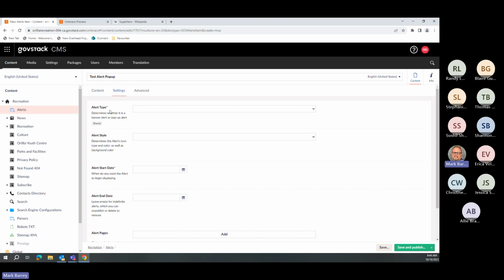When I go to settings, it asks for the alert type. Is this a pop-up or a banner style? Because I created the buttons on the first page, my intention is for it to be a pop-up. So I click on pop-up. Then it says alert style.